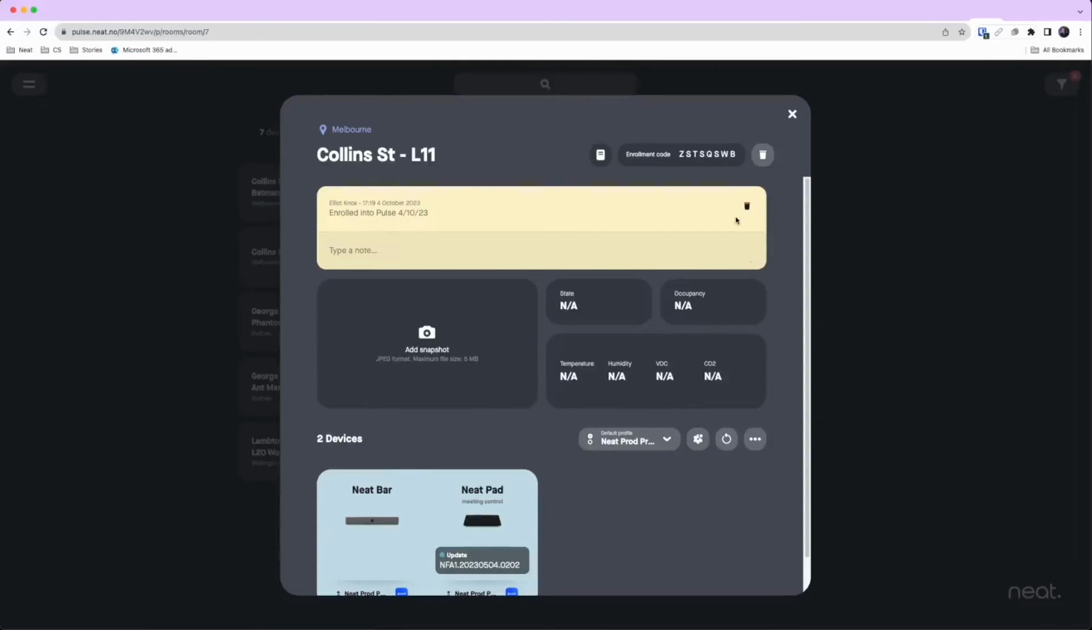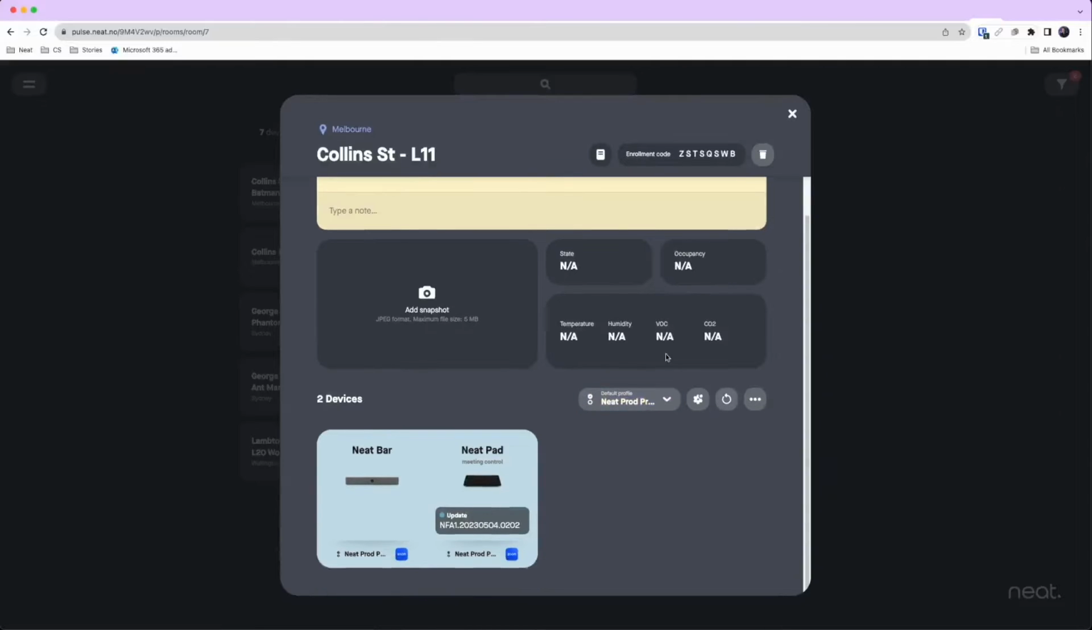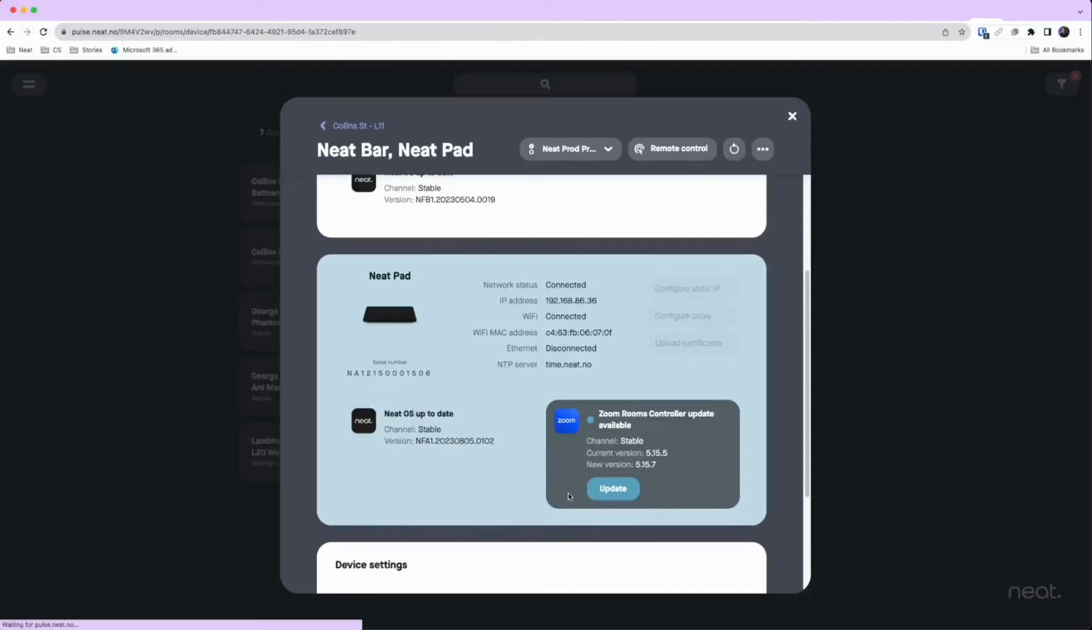And save that. So that's just a reference there for anybody. We can also see the Neat Pad requires an update for the Zoom application, I think it is. And so let's click on that now.